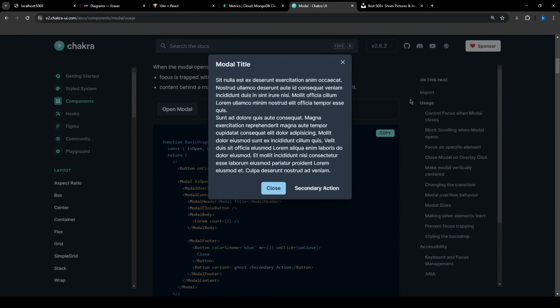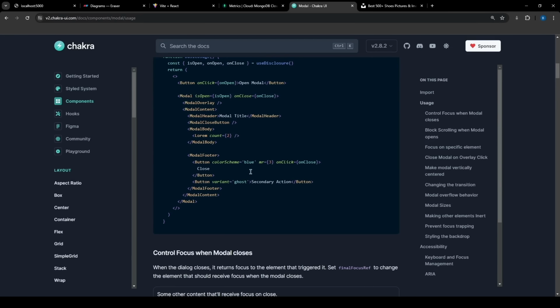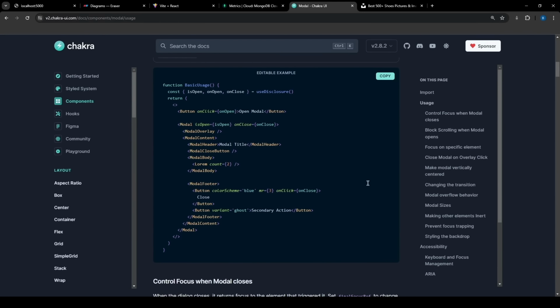So this is how that looks. And you can change this content with anything that you want. Maybe you'd like to remove the footer component, the header component, maybe even the close button. You can really just customize it however you'd like to. And so yeah, let's just try to build it.